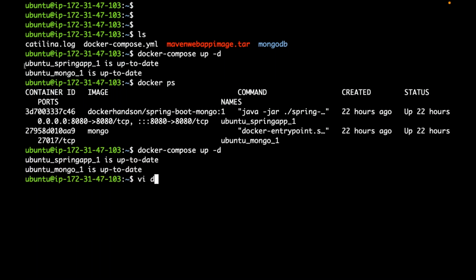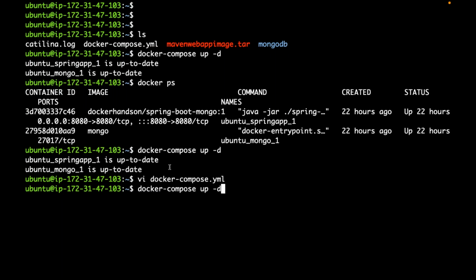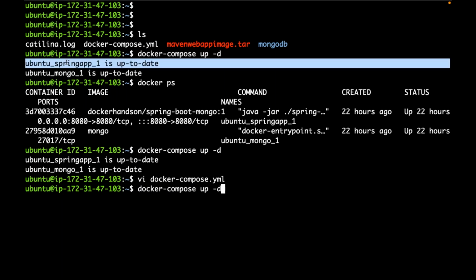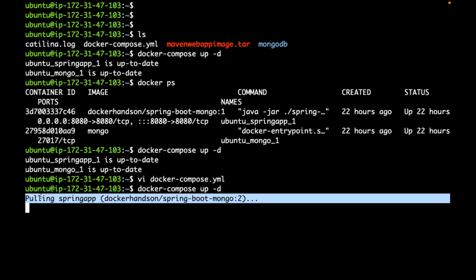Now let's say I am trying to update this image. Now there is a change in the code. Let's say there is a different tag for this image. Now if I execute docker compose up -d, is it going to recreate this service? Now there is a change in the image. I want to deploy another image now. As of now, it is running with this image. Now let me execute. Do you see, is it recreating that service?